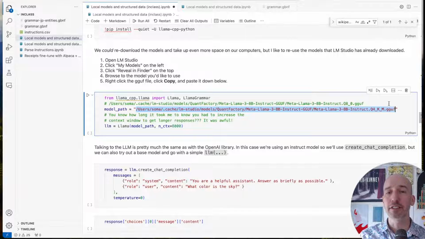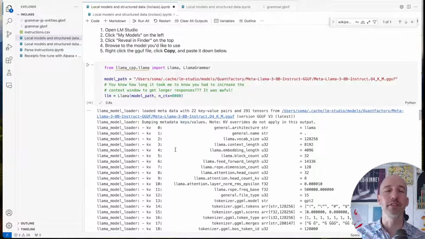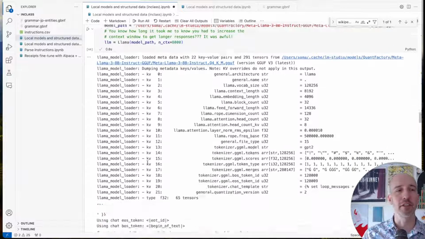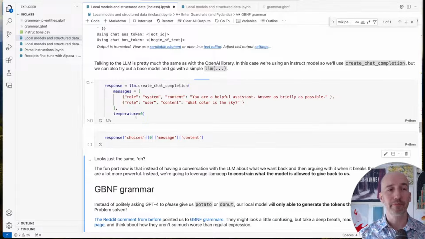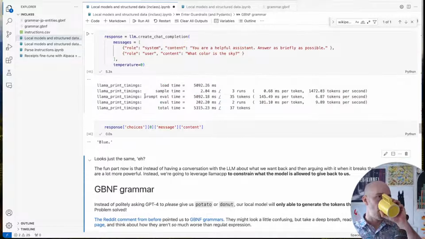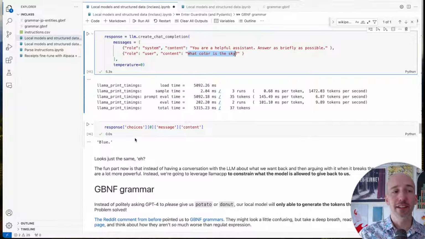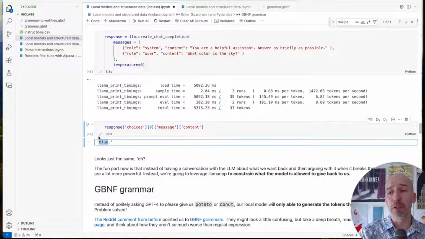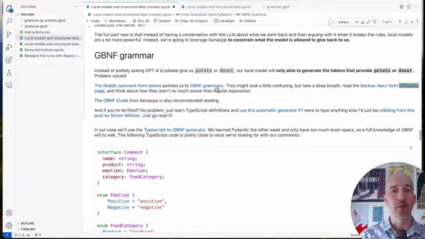I'm just going to paste it in right there, and I'm going to run this code, and it is going to load up my model. It's going to spit out a bunch of garbage, but it's going to load up my model. And then I can talk to it same way as I did before. I say, what color is the sky? And it says blue.